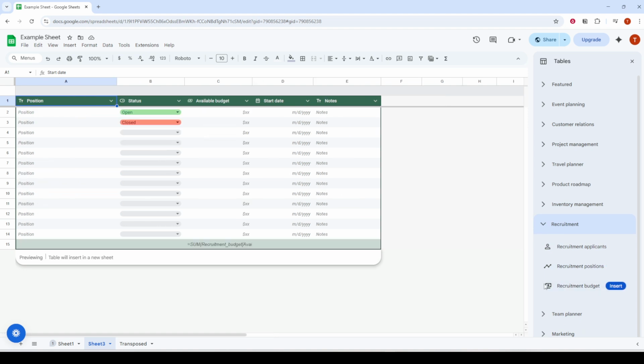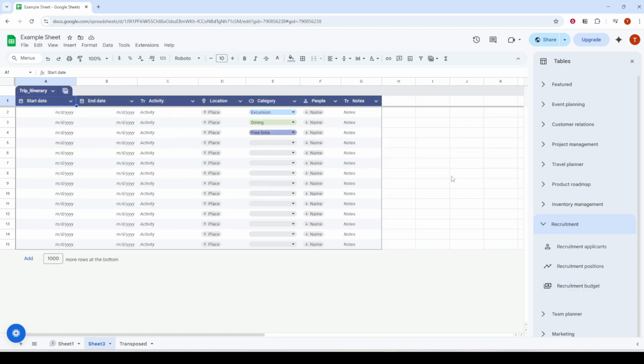That's all there is to it. Open the Insert menu, choose Table, and pick a template from the right-hand side panel. With just a couple of clicks, you'll go from a blank sheet to a clear, structured table that's ready to support your work.